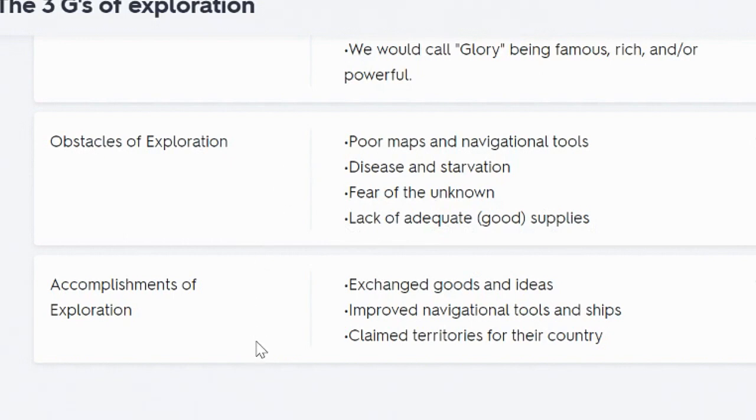Once again, I want to put students in the shoes of the Europeans and give them an idea of what motivated them, what inspired them to come to the New World to begin with.